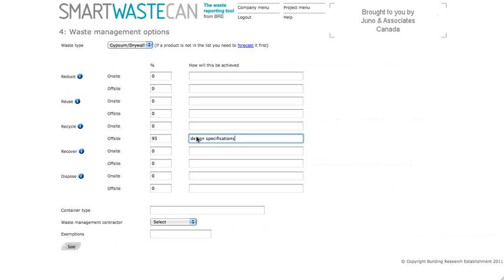For each of these activities, you'll need to specify whether they're performed on or off-site. And you'll also need to include notes about how these targets will be achieved. You can also record the type of container used in managing the waste and the particular waste contractor involved. And when you're finished, save the information. Congratulations! So you're now ready to implement your SMARTWaste Canada Management Plan.